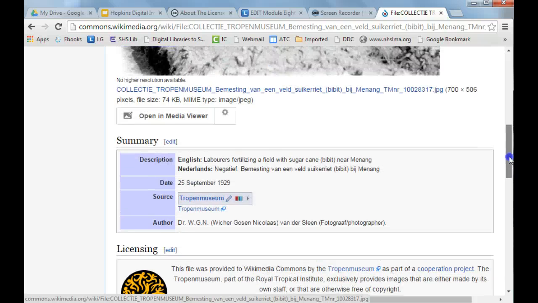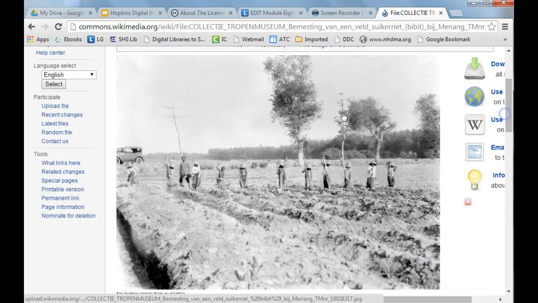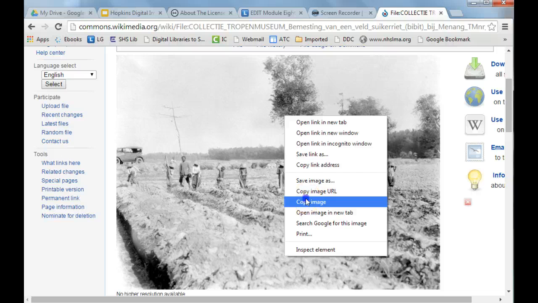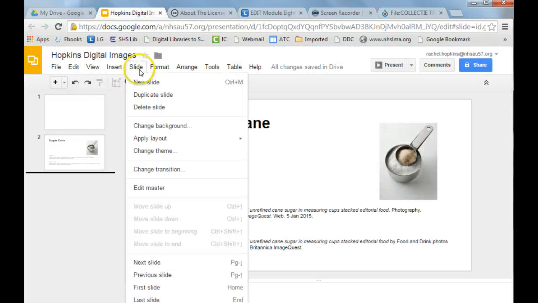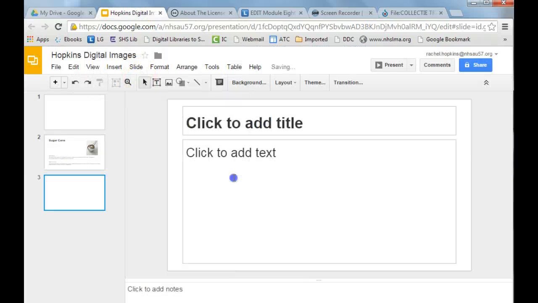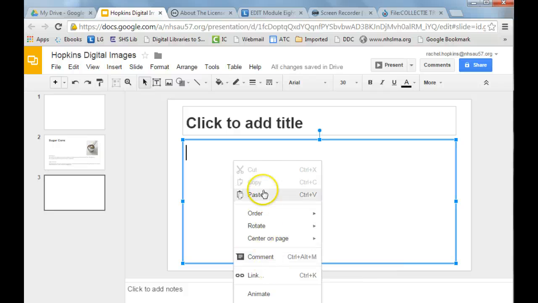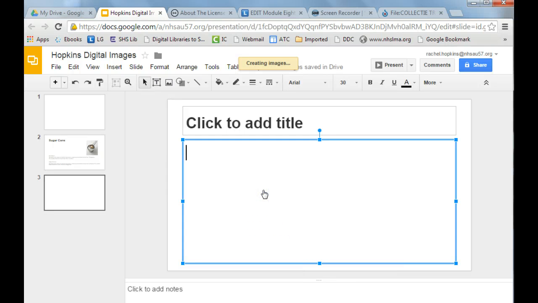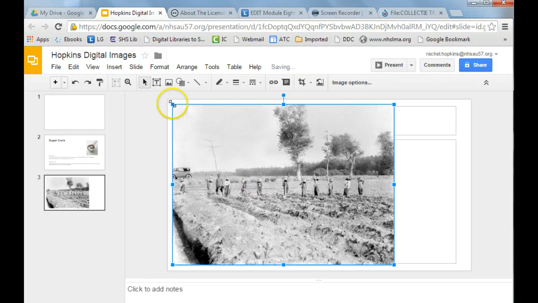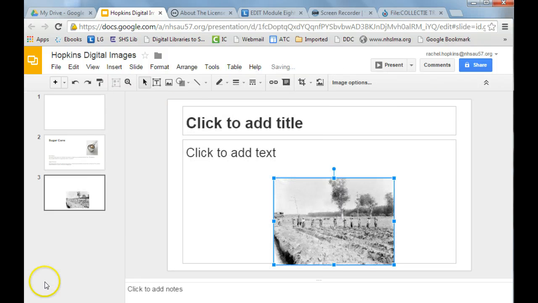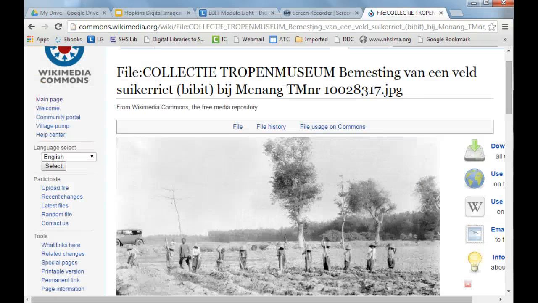So I want you to find an image that you're going to, again, copy into your presentation. So I'm going to add a second slide, and then we are going to work through creating the MLA citation and the image attribution. So go ahead and find your image and then come back. So when you have your image added, let's start with the image attribution.